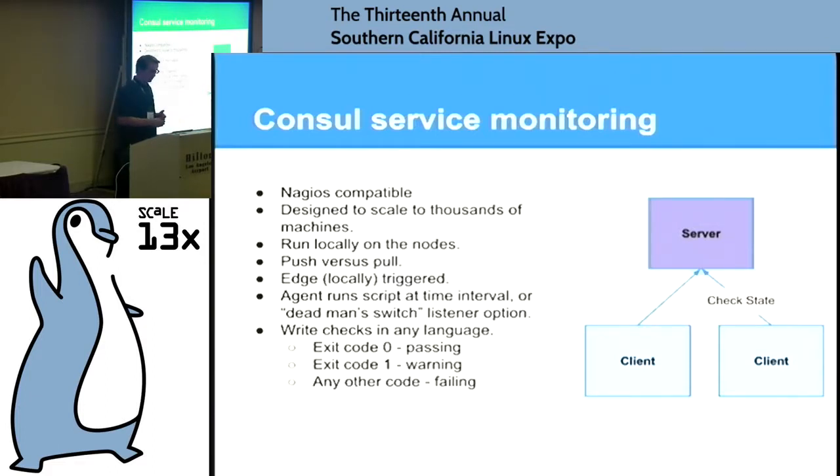There's also kind of a cool option. I always like to say dead man switch. You know, I think of pirates and everything, but there's an option in the service checks to also basically allow services to publish their health to the Consul agent, so that if they don't check in within a certain time frame, it can be assumed down.